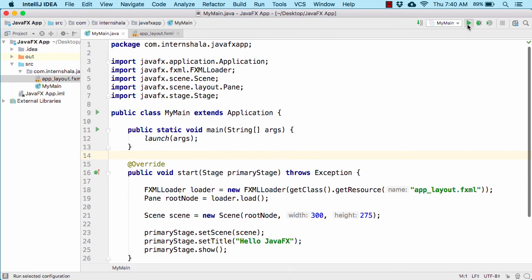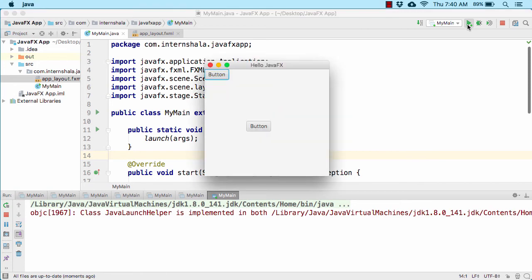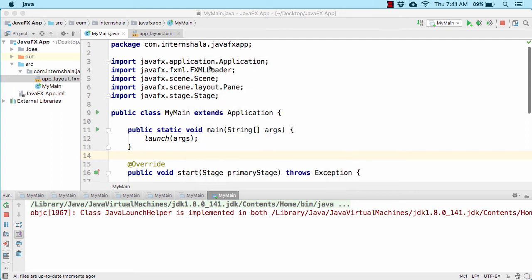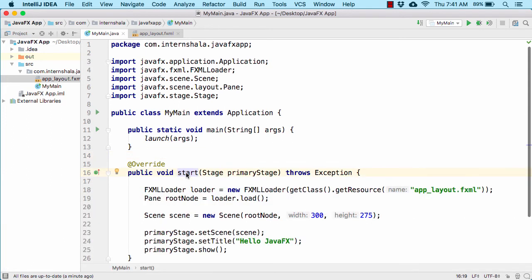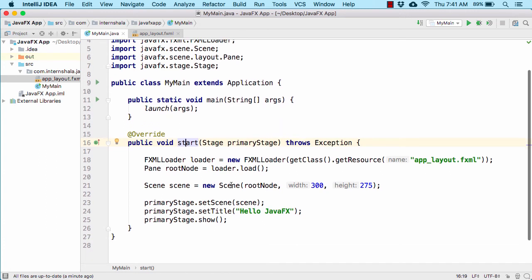Similarly, when you start an application, we perform some function with the help of all these buttons, and then finally we shut down our application. That is, it dies. And here you can notice: process finished with exit code 0. Now during the start of the application and shutting the application down, there exist a few methods that will help us to know in which phase our application actually exists. So for that, we have the lifecycle methods for the JavaFX application.